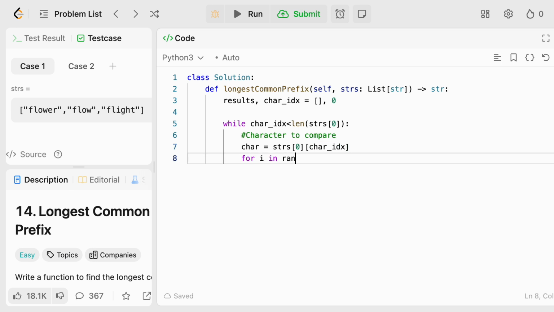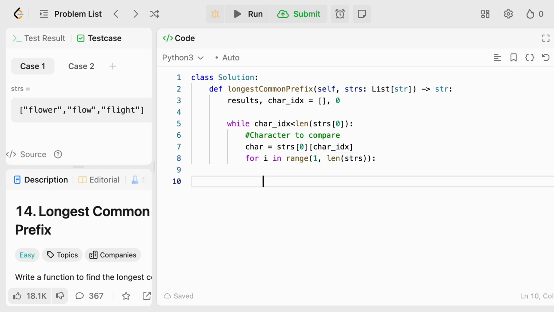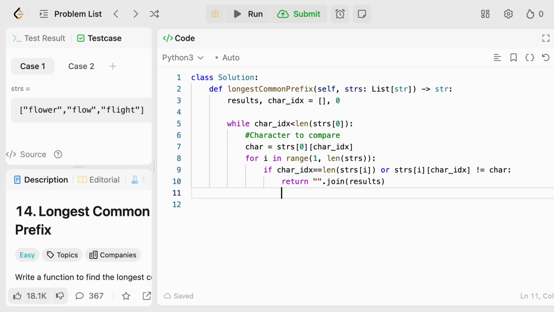Next, we will compare this character to the other strings' character at the character index using this for loop. Now we will write an if block whose condition would be that if the character index is out of bounds of the current string's length, then we cannot find the longest common prefix anymore. Or if the current string's character at the index does not match the character to compare, then also we cannot find the longest common prefix anymore. In this case, we will simply return the results array as a string.